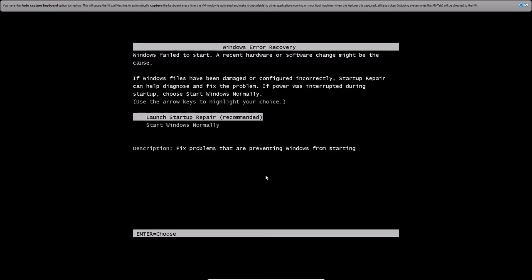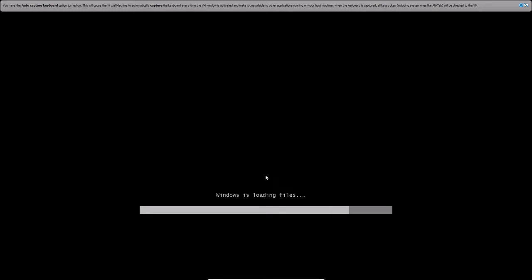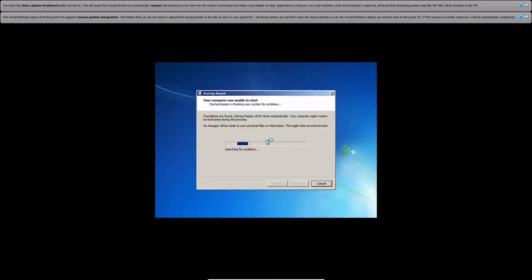So what you're going to do, on the screen, is select Launch Startup Repair by pressing Enter, or if it is not already selected, then just use your arrow keys on your keyboard to select it and then press Enter. And you should see, after it loads the files, a screen very similar to this one, or the same. So all you're going to do here is just wait.